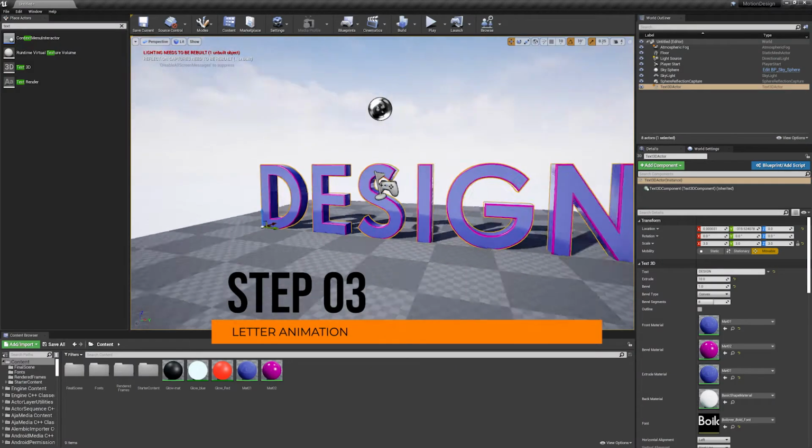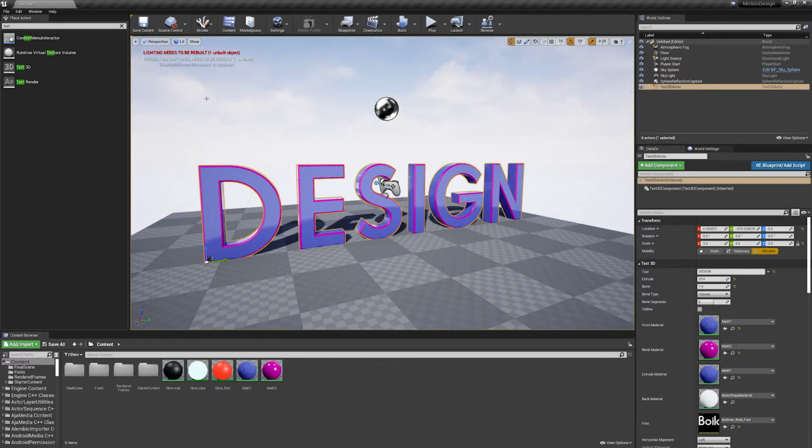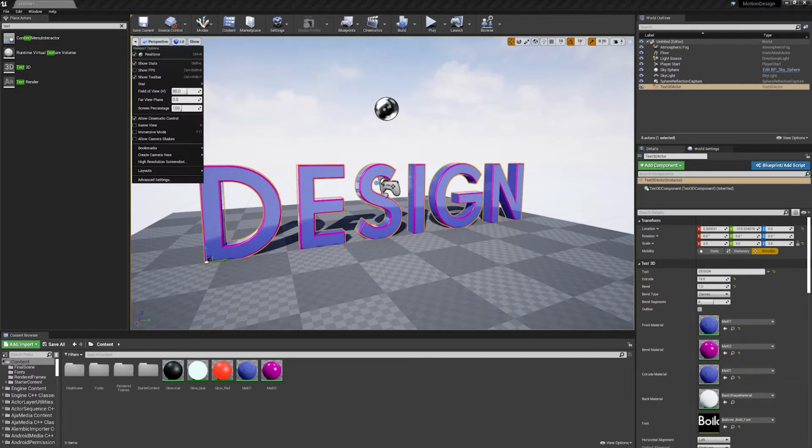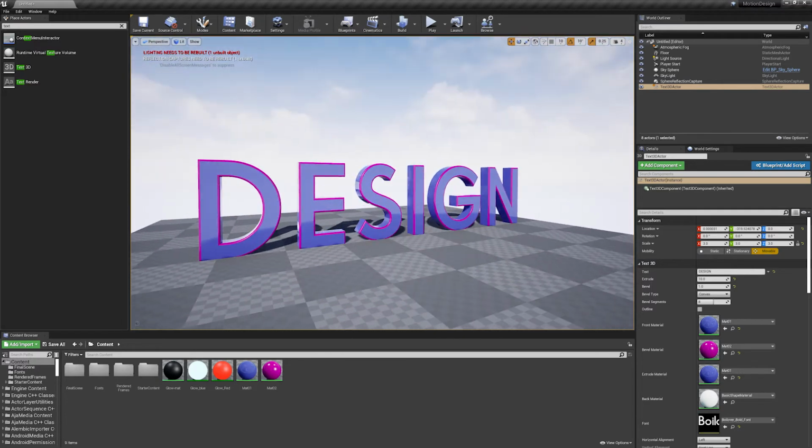Okay, we're back to a clean scene with just one word, just the design, so we can show you the letter animation properly. And I want to get rid of these helper icons just so we can see what we're doing. So you just select this little arrow here and click Game View, or you can hit the G key. It just cleans up the scene so we can see what we're doing easier.